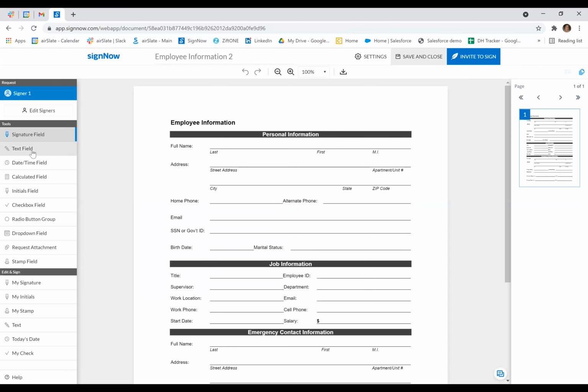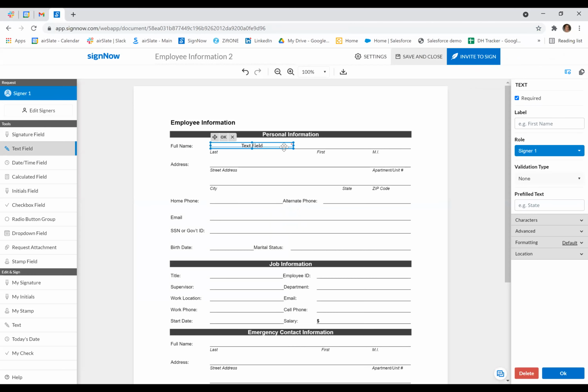I can easily drag and drop fields. So I'm going to drag just a couple fields to show you. This first field, I have it coming in as required. You can uncheck it if it's not required. You can also label your field. You can add date and time fields. You can add calculated fields, initial fields, check boxes, radio buttons, drop downs.